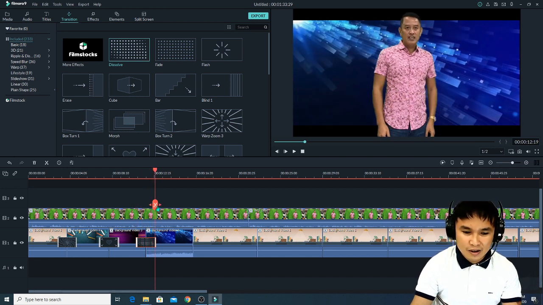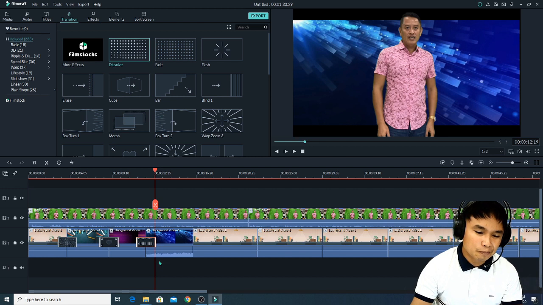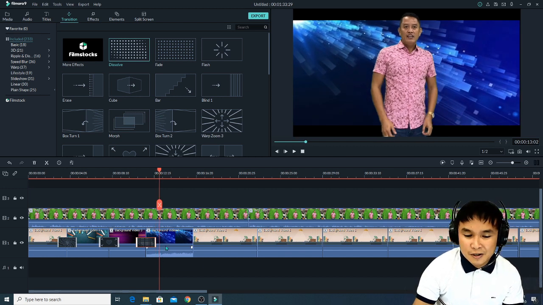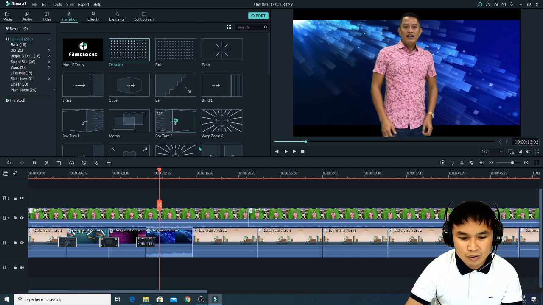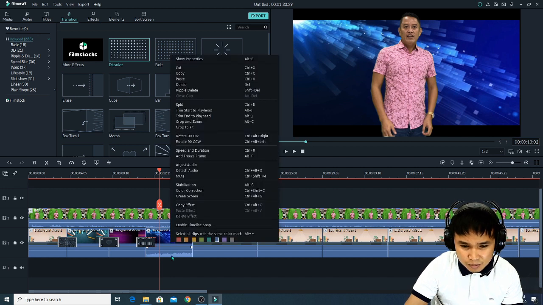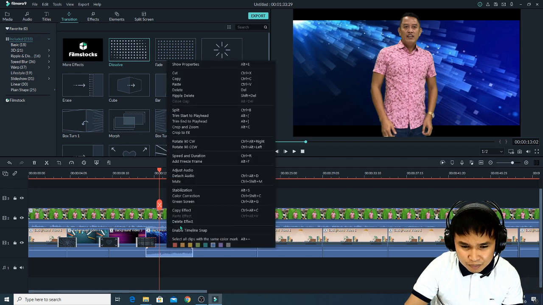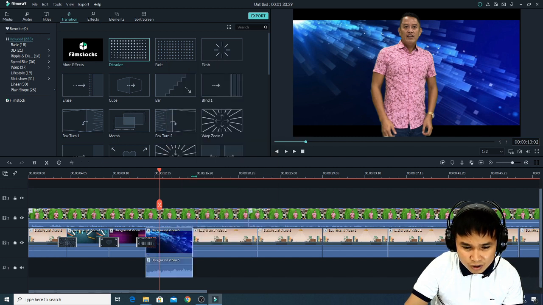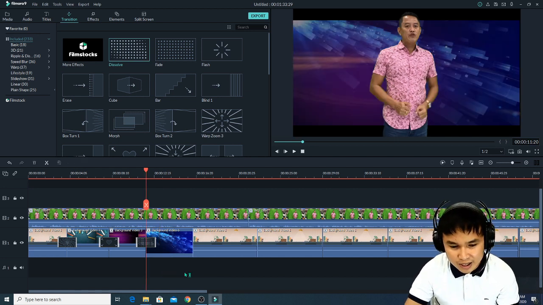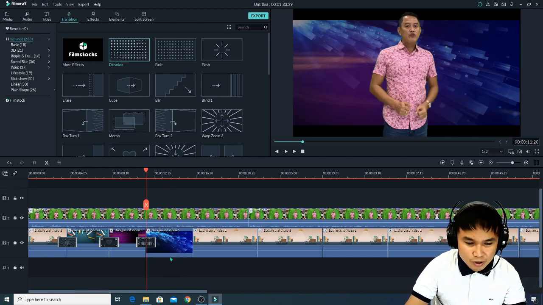Wait. What happens is that this video clip has an audio built in it. So we need to detach the audio by simply right clicking on the video and then detach audio, and then you can click on the audio and then delete so that it will not produce any sound.